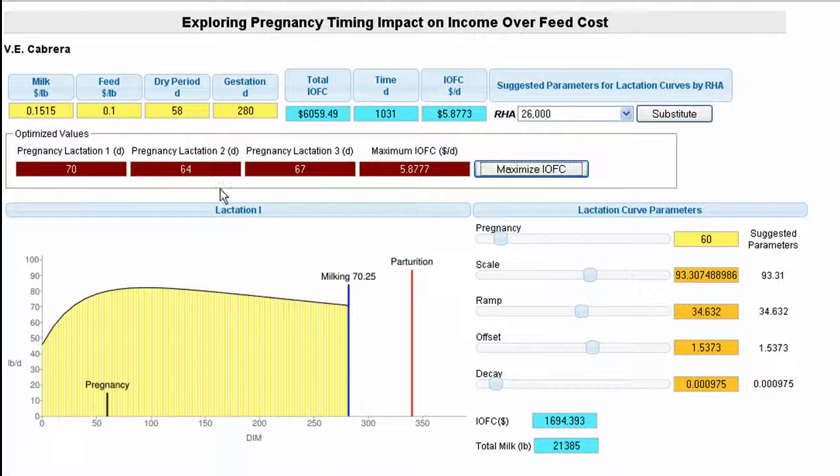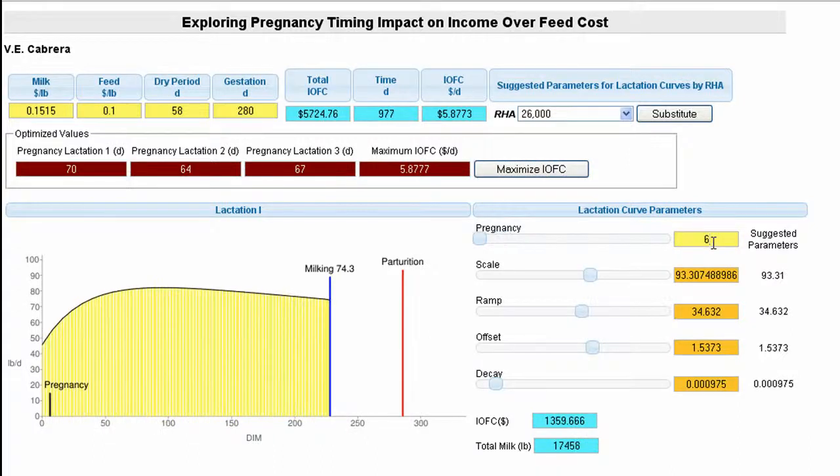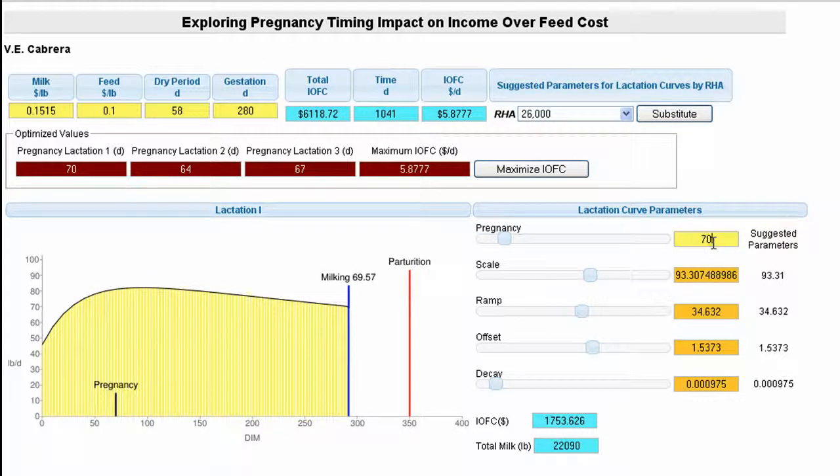The red boxes display the optimal days in milk for conception in each lactation and the maximum income over feed cost per day. If our goal is to maximize income over feed cost, we need to enter these values in the corresponding boxes for each lactation. Here for the first lactation, I'll enter 70 days, which matches the value shown in the red box.